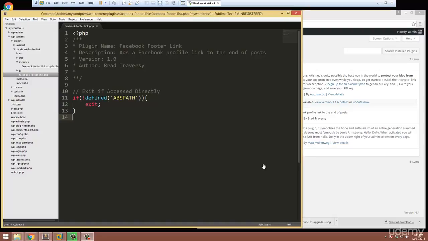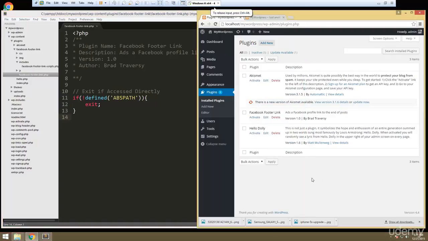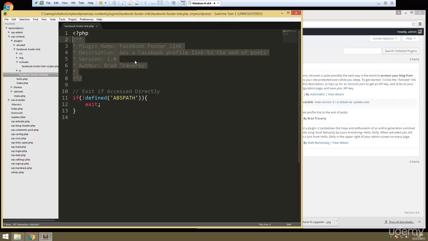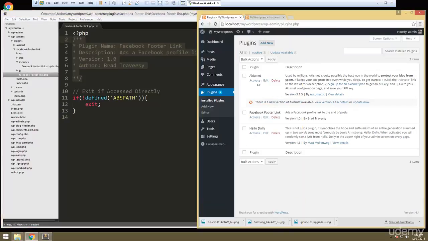Alright, so in the last video we installed WordPress, set everything up, and created a bunch of folders and files for our plugin. Then we added this comment block here, which initializes the plugin to display in the plugin manager area in the WordPress backend. You can see it right here.